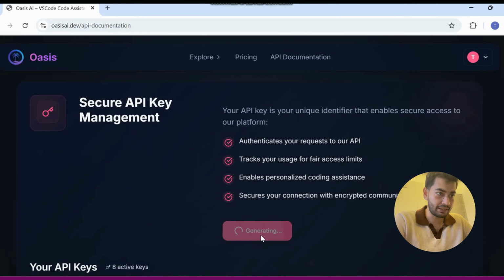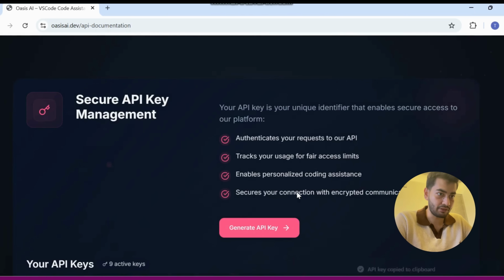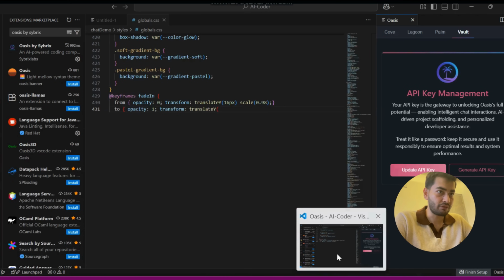So it is generating the API key for me. Let's wait. Okay, so the API key got generated. Copy and close. Let's go to the VS Code again.